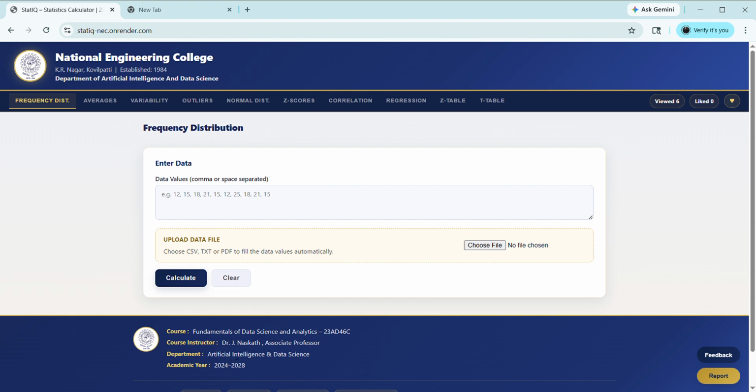This is the statistical calculator. This application was developed by my students for easy calculation and problem solving. In this series, we are going to discuss this app, its usage and its working condition, and how we can download the report from this app.